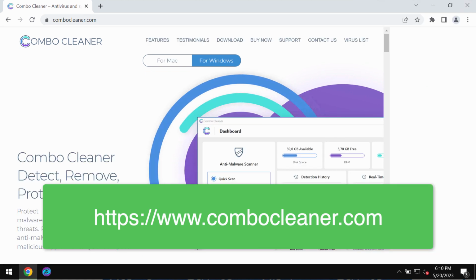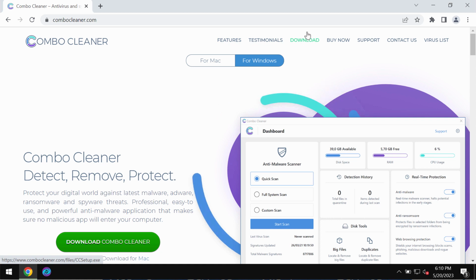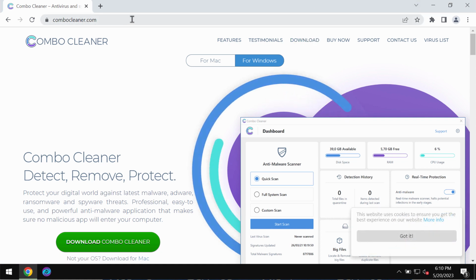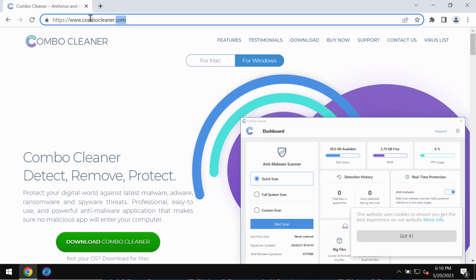Definitely you need to remove this ransomware immediately, and we recommend you to use a special program called Combo Cleaner Antivirus. It also works as anti-ransomware. It helps to protect your files actually ahead of time.